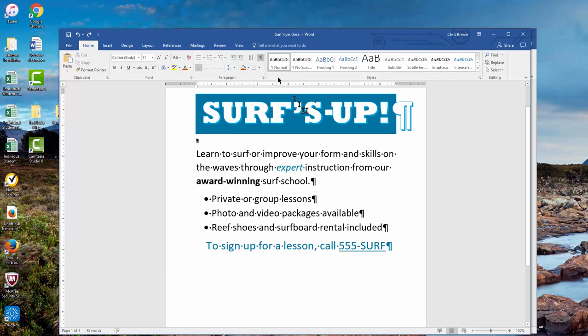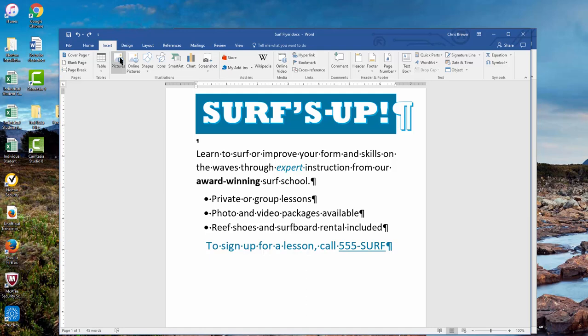So I'm going to put it on this blank line. Again, you can see I got this blank line because I have these show/hide marks turned on. So that just lets me know there's a blank line right there. So I'm going to insert it there.